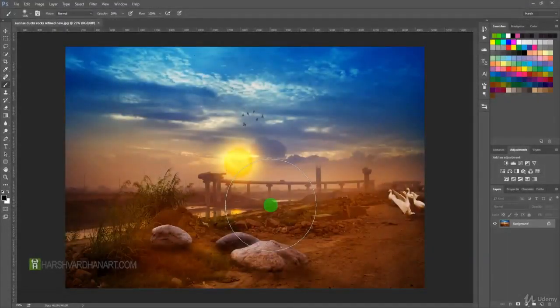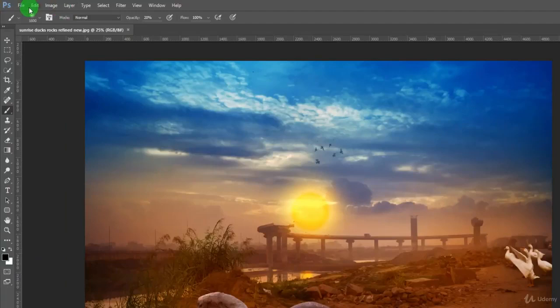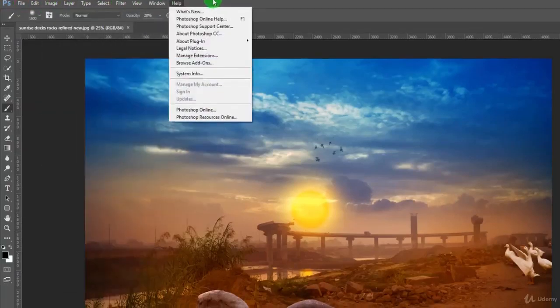Welcome to this lecture. This lecture is a quick walkthrough into the basic interface of Photoshop. If you are an absolute beginner, this is going to be very helpful for you, and this is a must for you. But if you already know Photoshop, then you can skip this lecture. So let's get started. This is our menu panel where all the menu items are situated.